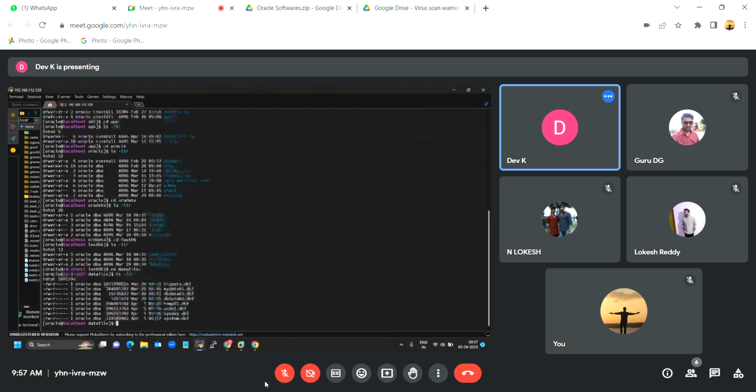ls -ltr. See here it is showing D at the starting, right? So this is a directory. See here, there is no D. That means these are files. Okay, these are files. At what time it was created? Like on March 29th, at 8:31 a.m. it was created. Okay, like that.